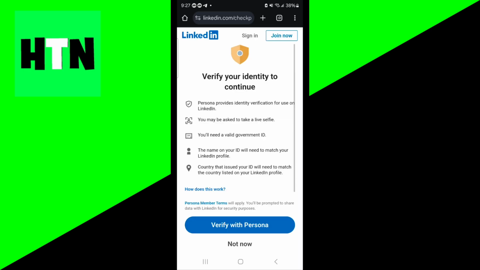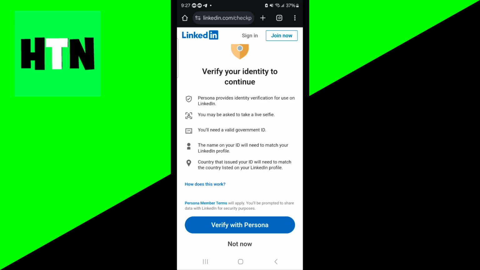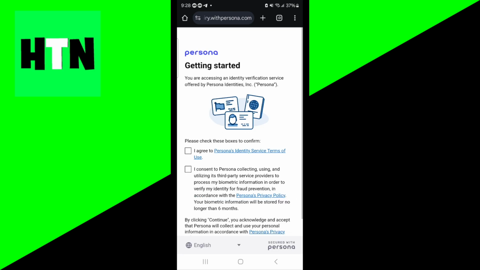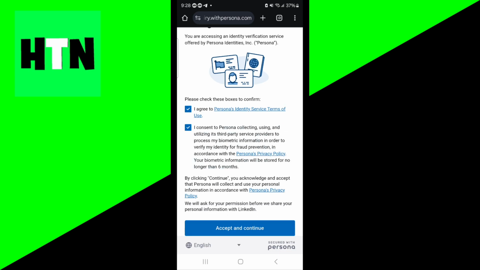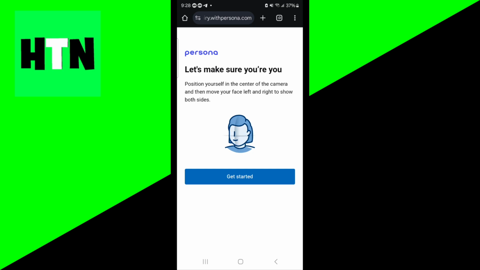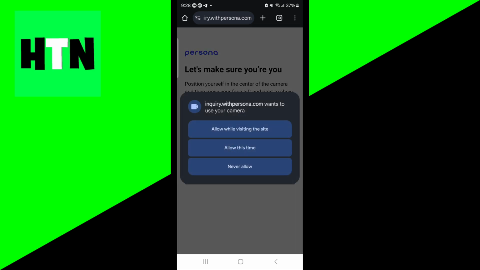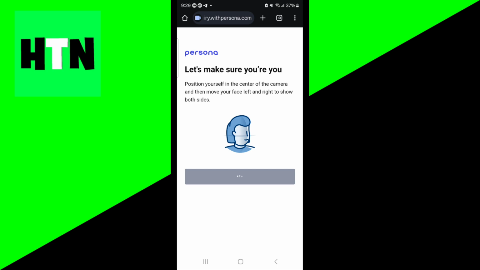Then press on continue, and then it is going to ask you to verify your identity to continue. From here, it is now going to say getting started. So press on I agree and I consent. And then all we need to do is press on this button that says accept and continue. Okay, so then it's going to make you take a selfie of yourself. So press on get started, and then press on allow while visiting the site.